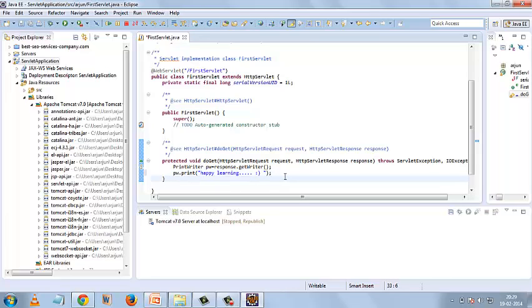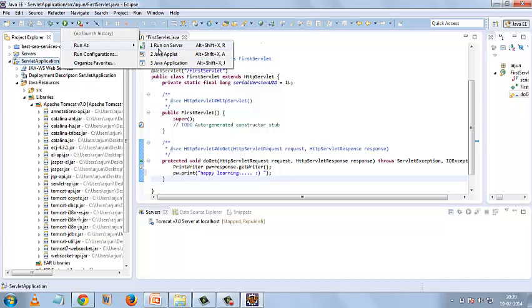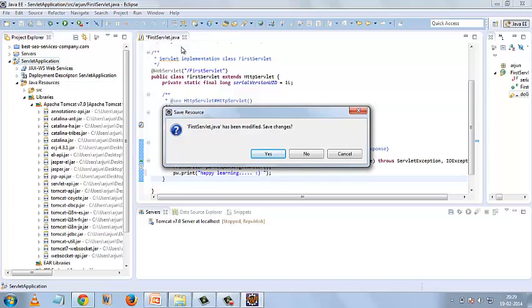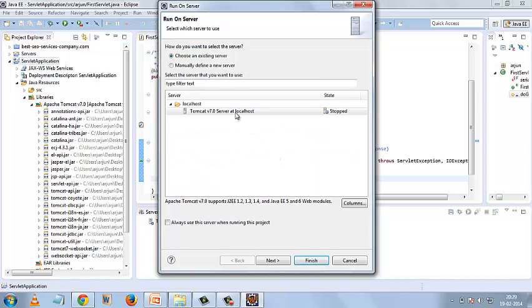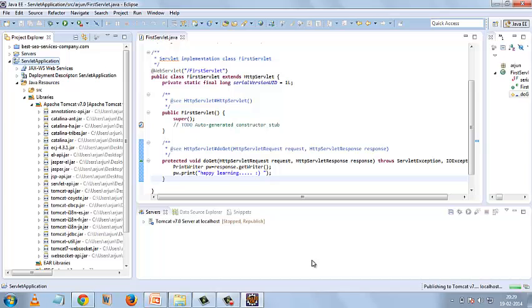Okay, done. So let's run this application. To run, what we need to do is Run As. Here, since it is not an ordinary server application or an applet, we will have to run it on server, Run on Server. Okay, I would like to save the changes. Select this server. Next, this is our application. Give a finish here.